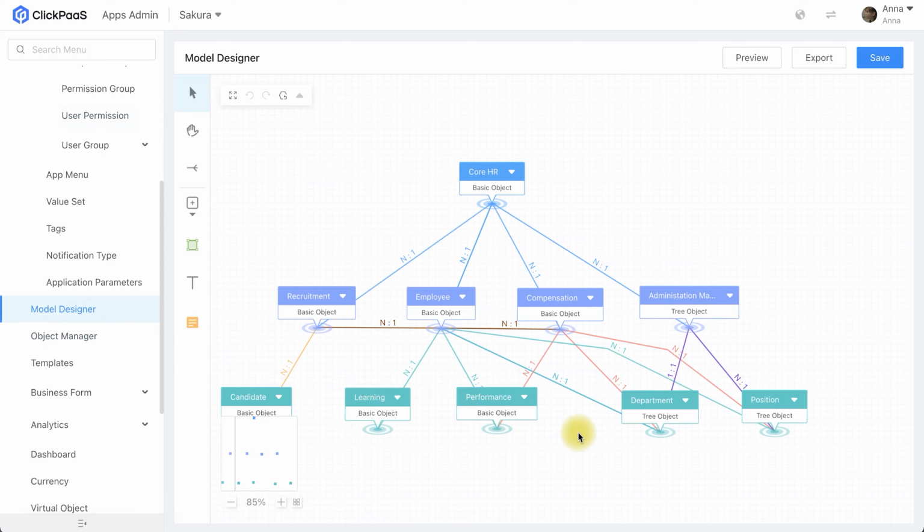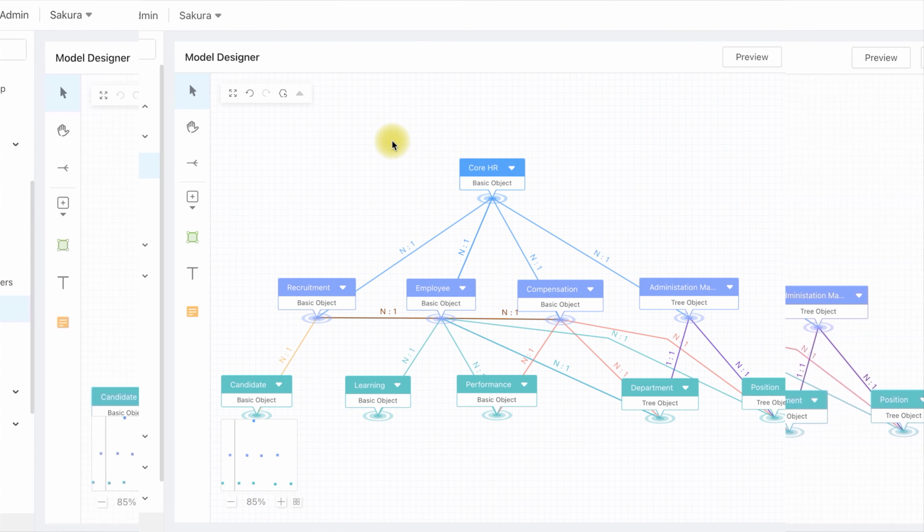We could see the business models. Each business entity is abstracted into a model there. A model represents an object. For example, the basic object employee over here is corresponding to the employee in our company. The object department is actually the department in our company, and we could view their relationships through these connects visually.